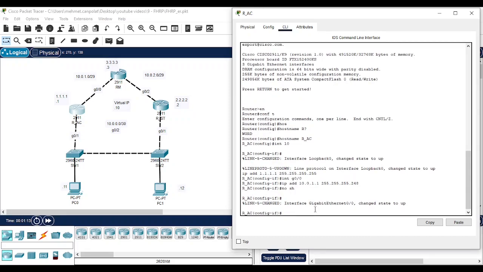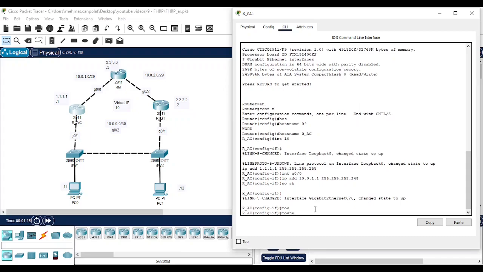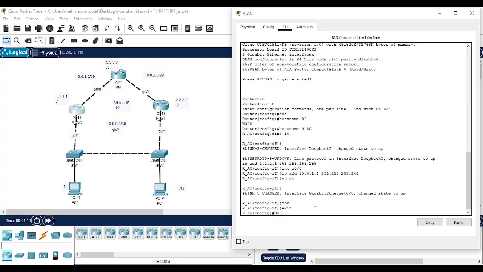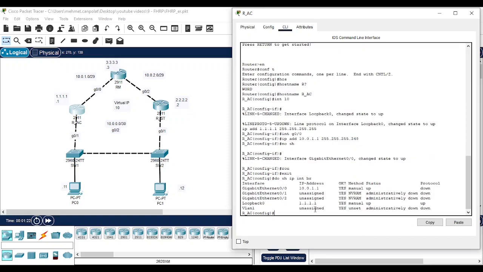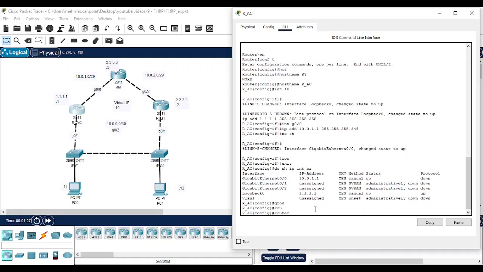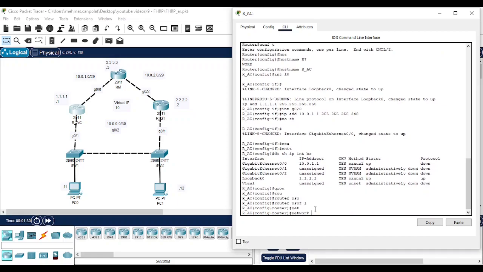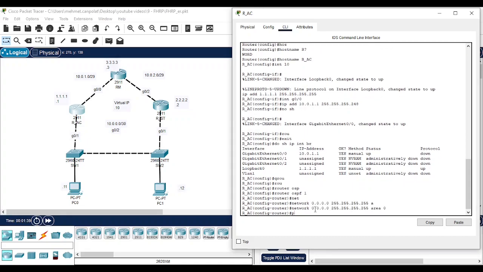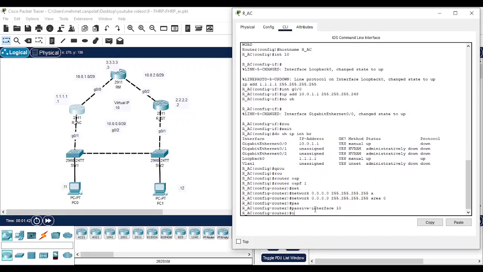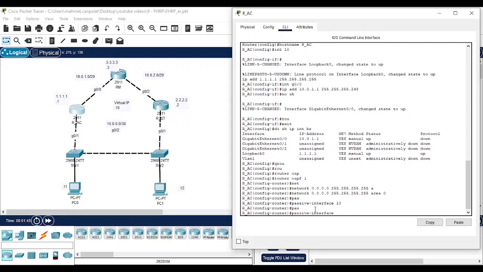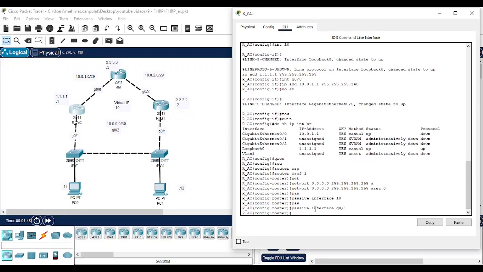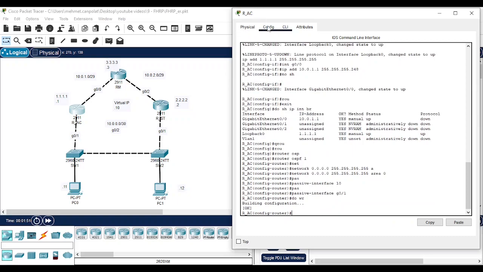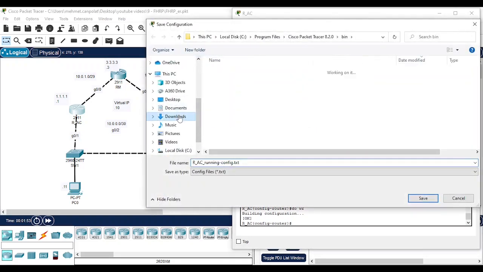Then let's check the IP first. Okay, up, down. Router OSPF I will define so it will be easier. Network 0.0.0.0, wildcard all, area 0. I will define all the network interfaces, then the passive interfaces will be Loopback 0 and G0/1. Okay, let's save it. Then we export it as the running config.